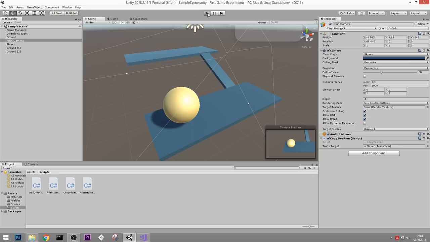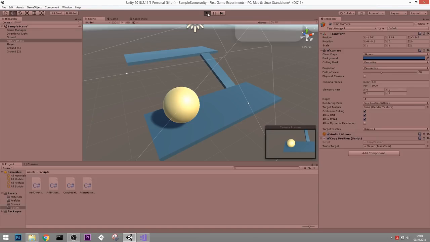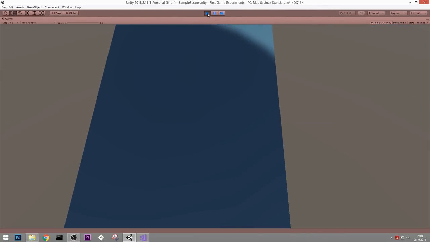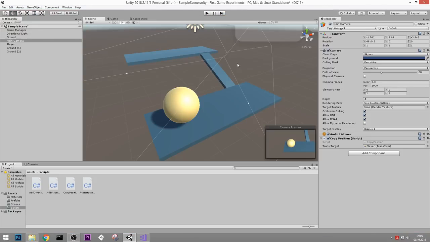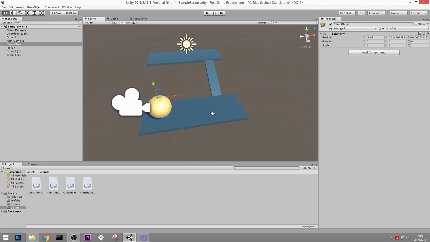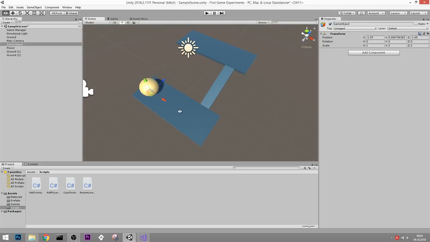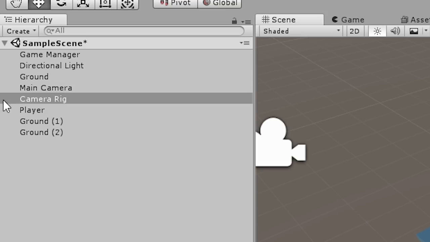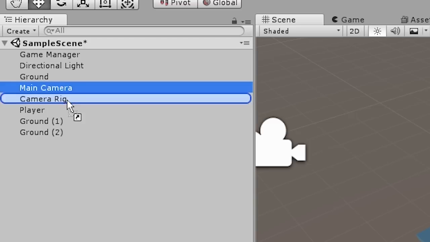Now there's a little bit of a problem with that. I'm gonna show you. If we hit play now, the camera is obviously inside the ball because we're exactly at the position of the ball. In order to fix that, we're gonna create an empty object, put that at the same position as the player. Here we go. Let's call this camera rig. And then let's drag the camera inside our camera rig.